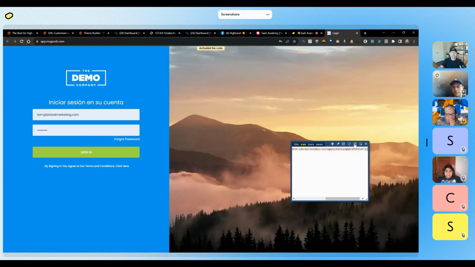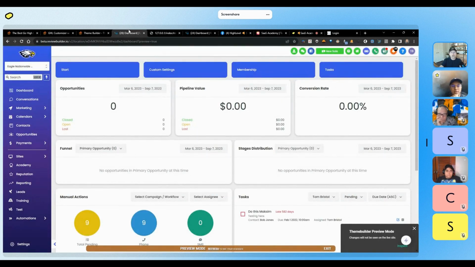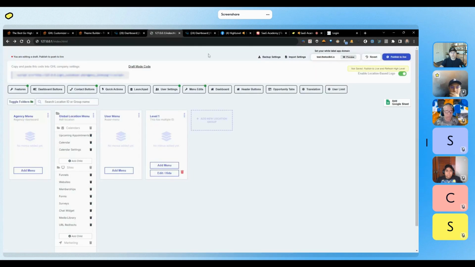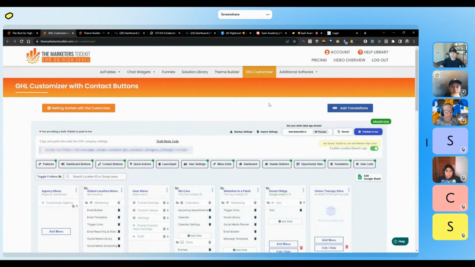So there you go. That's how you would translate the login screen. And HighLevel does not let you translate the login screen yet, as far as I know. The next thing is the customizer. This is what the customizer looks like.